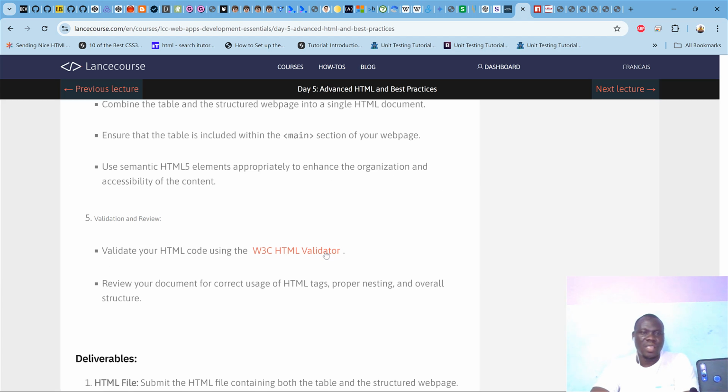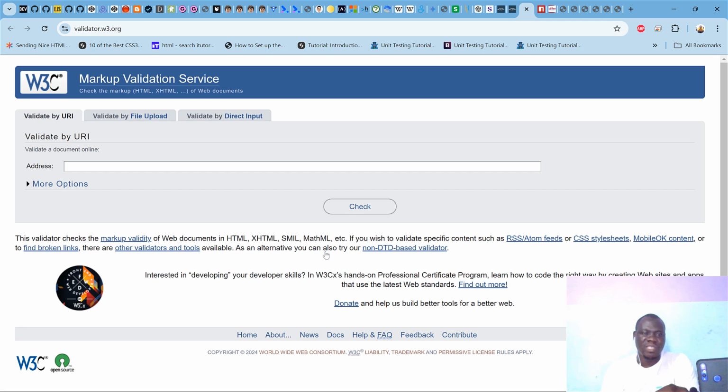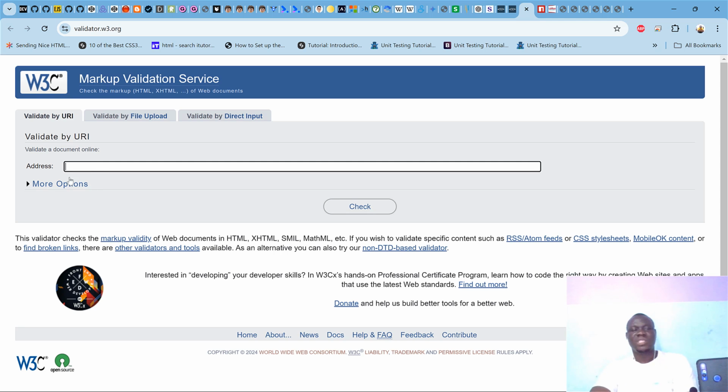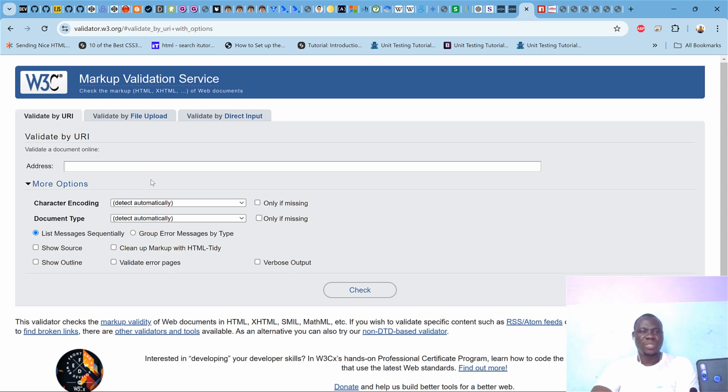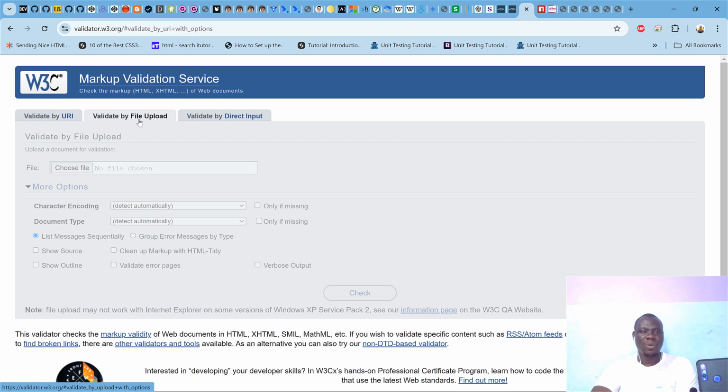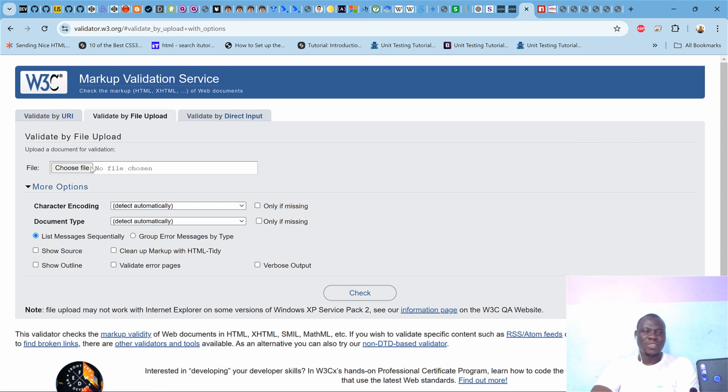So the World Wide Web Consortium has this validator. You can see here it's requiring us to enter the address, which you don't have because your project is not hosted online yet, and that will be a bit difficult. I don't know if they have an option for you to just paste the code or validate by file upload. Oh, there is one. Oh, boom. So let me upload the file.